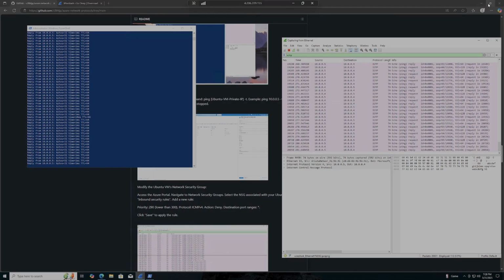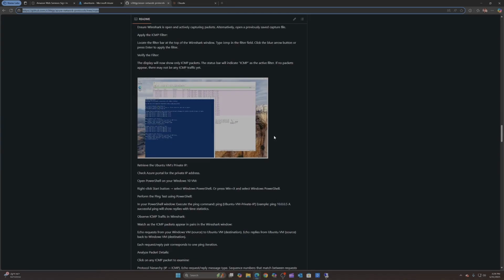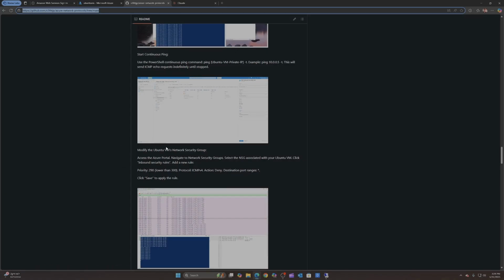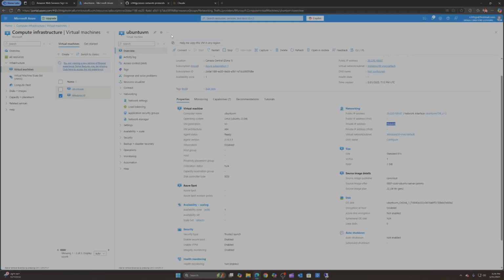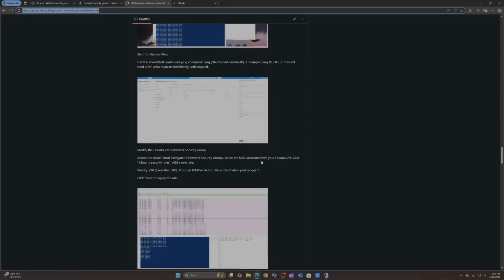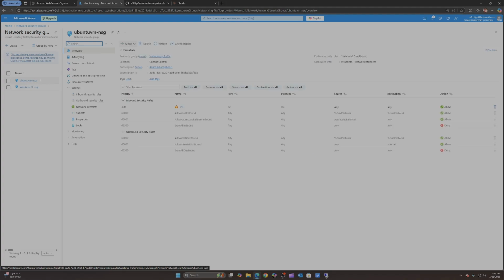So we can see the traffic there. Now we're going to modify Ubuntu's VM network security group to allow for different protocols to be able to go through. So we'll come over here, go to network security groups, and click on the Ubuntu VM network security group.